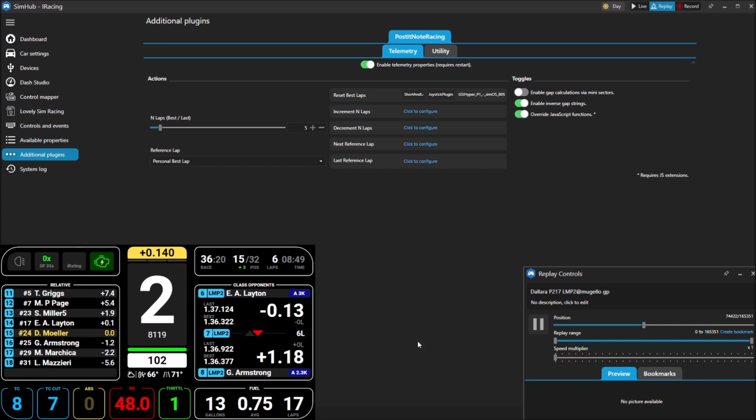And so hopefully that provides an idea of what the new overrides allow you to do and how they can potentially be integrated fairly easily with some of the dashes that are already out there and available to us.